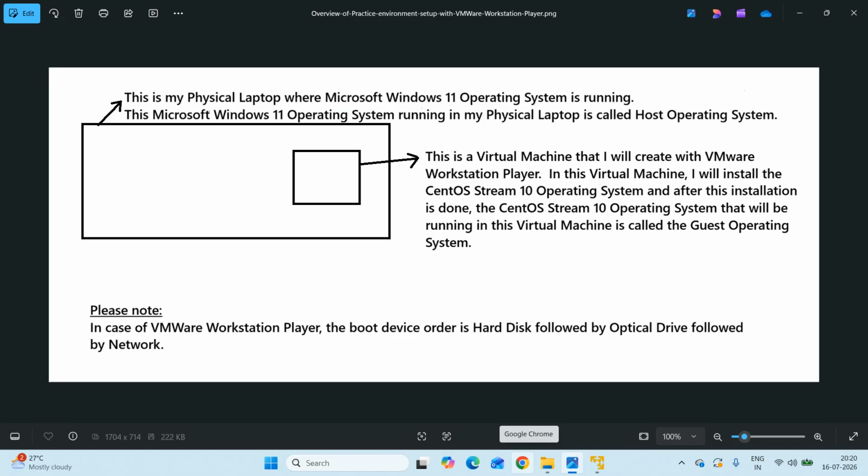In the next step, I'm going to tell you about from where you can download the ISO image for CentOS Stream 10 operating system. That's the operating system image. ISO image is the operating system image for the CentOS Stream 10 that I'm going to download.